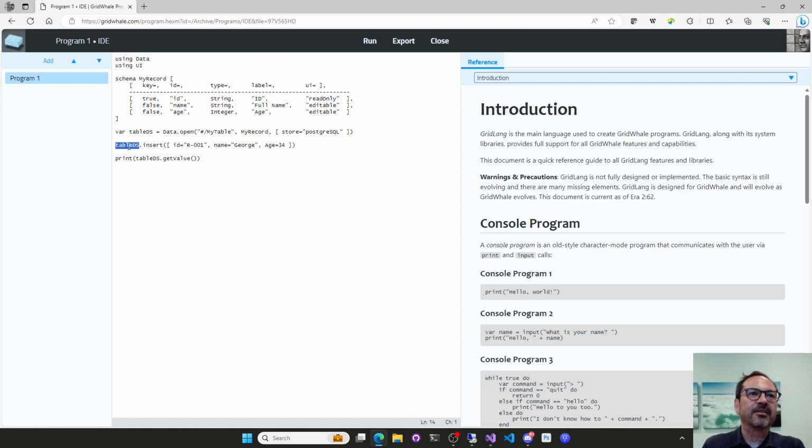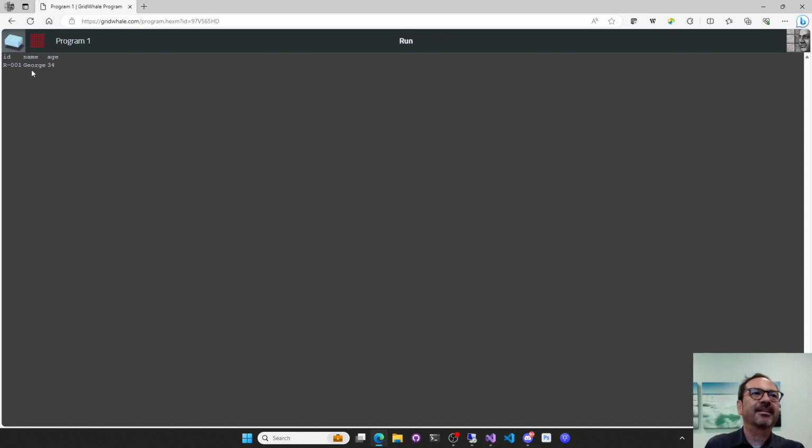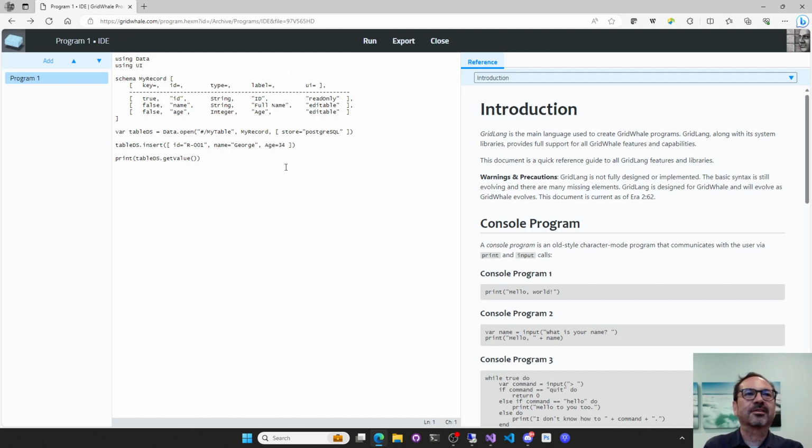Next, this is the table that got created in this line, table DS. I'm going to insert a row. So here are the fields. I'm just going to come up with an ID, George, whatever. And then down here, I'm just going to print it. So I've created it, I've inserted it, and I'm going to print it. I run it, and sure enough, exactly what you would expect. Here's the table, and it just works. So this little bit of code is enough to do all the storage. Now, of course, let's do a little bit of UI.